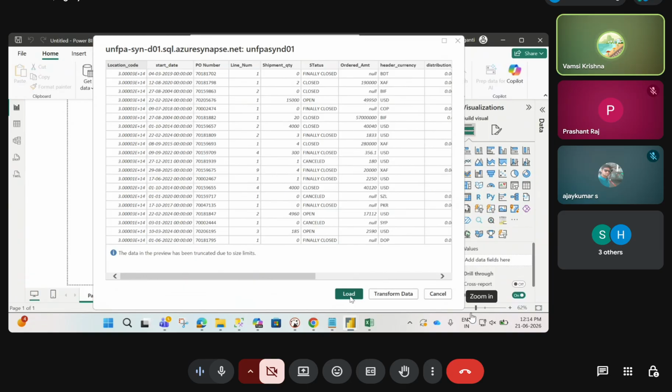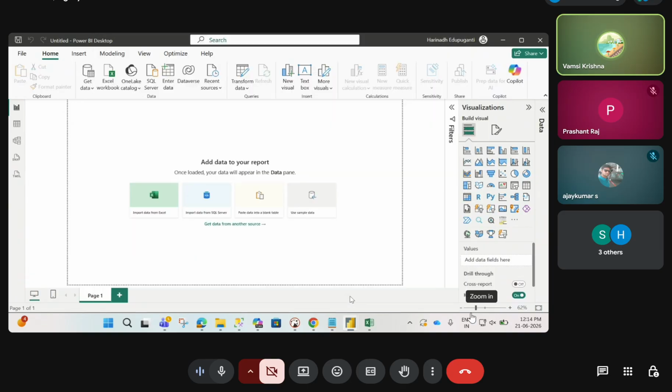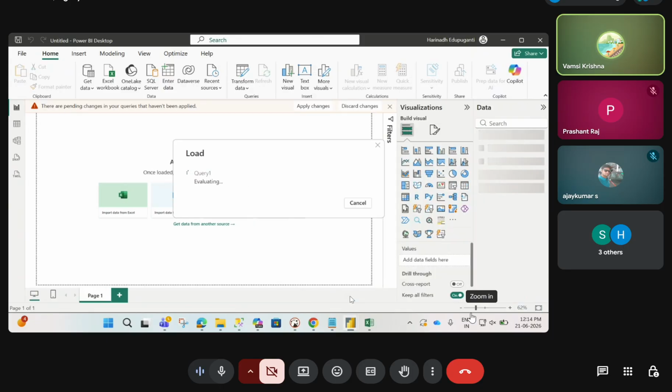because we don't want to do any transformation, I want to come to the desktop directly. That's why I'm just using load. Or if you want to add some transformations, you can go to transform data. That's optional, it's up to the requirement. So now the data is getting loaded. So many rows are there. It will take some time because it's not a small table. It's a big one.